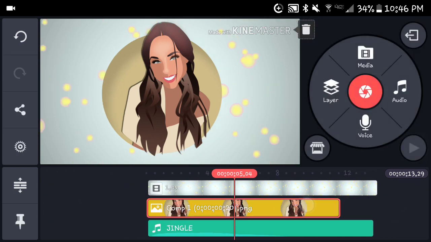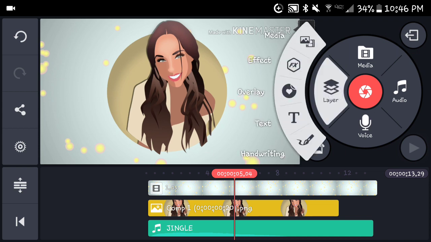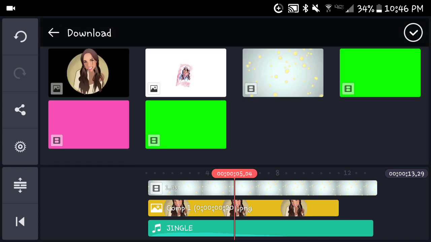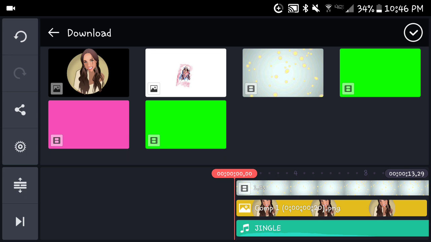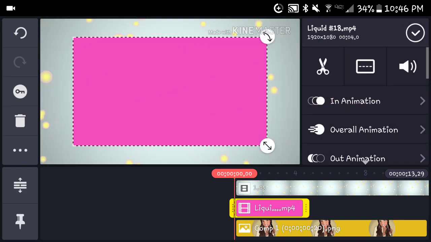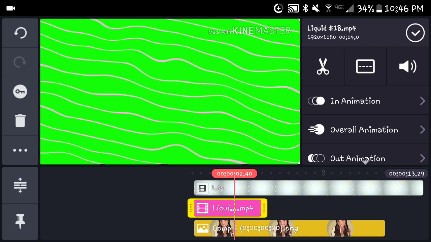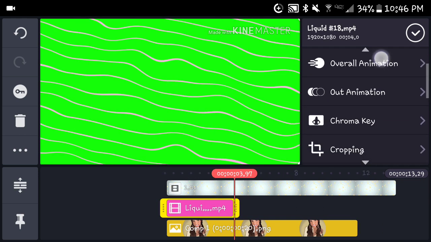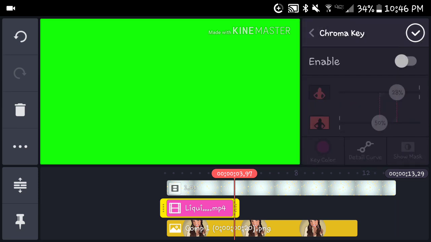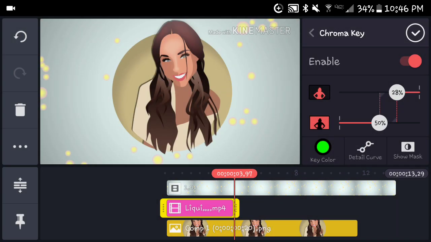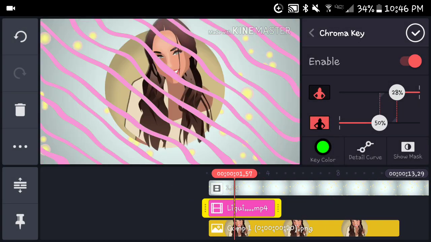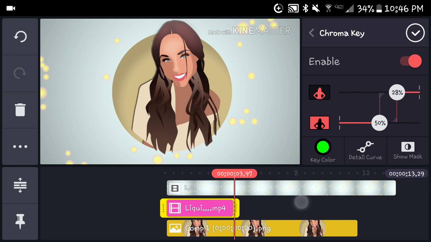Okay, and then I go to media again, and then I find my first transition. Again, make sure you start at the beginning, and that is my first transition. Stretch it out. If I go here, you can see there's some green. To remove the green, you need to click on the layer, scroll down, and find chroma key, enable it, and make sure your key color is green. This will remove the green and only leave the pink stuff. It looks really good.